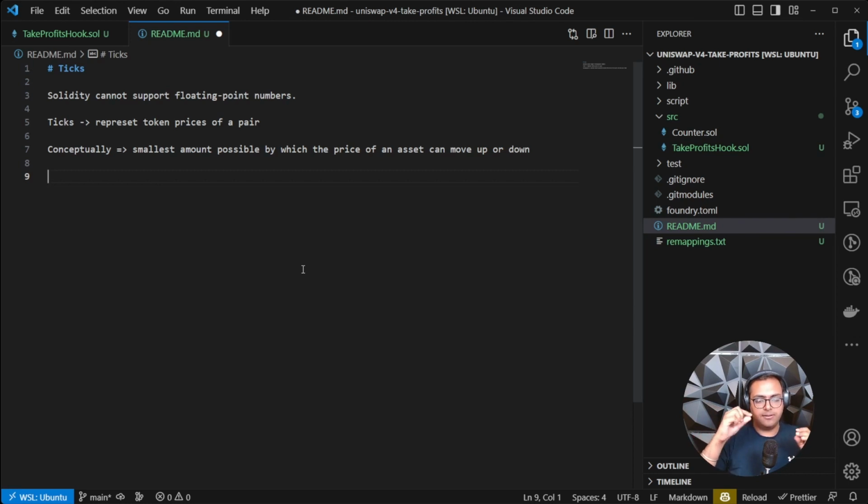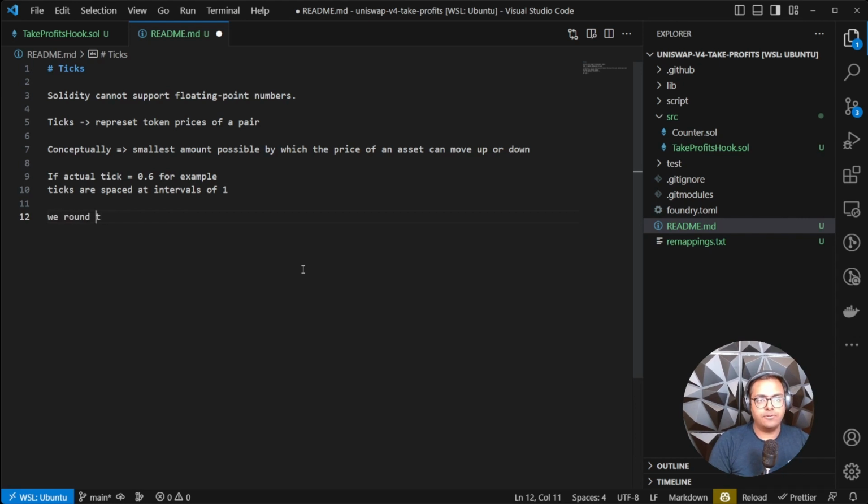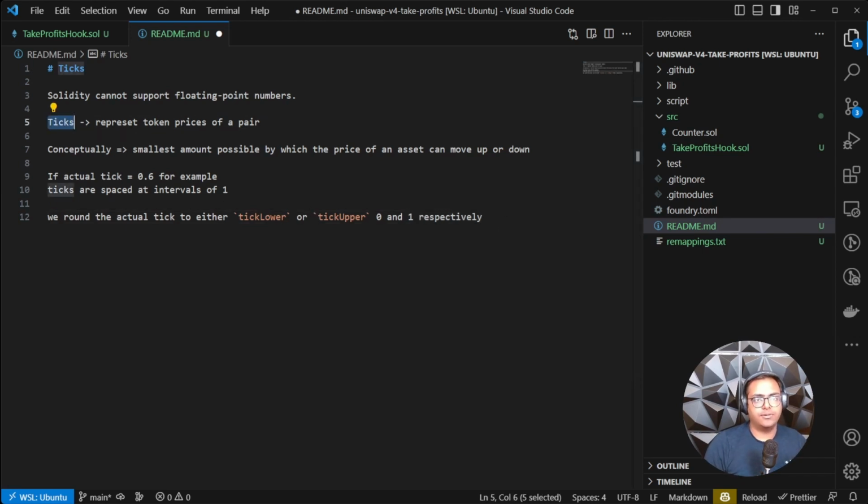So what happens is if we end up with a tick like that, we round it to either the lower tick or the higher tick. So if the actual tick equals 0.6, for example, and ticks are spaced at intervals of 1, then we round the actual tick to either tick lower or tick upper, which is 0 and 1 respectively. In our case, we will be seeing the term tick lower a lot, and we'll be seeing the term ticks in general a lot. But this is some background context I want you to understand.